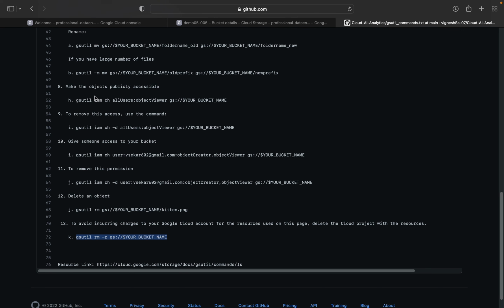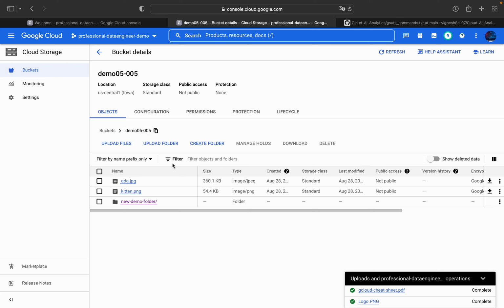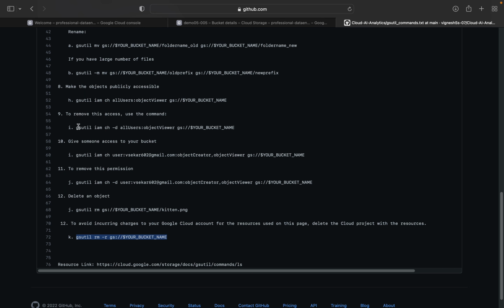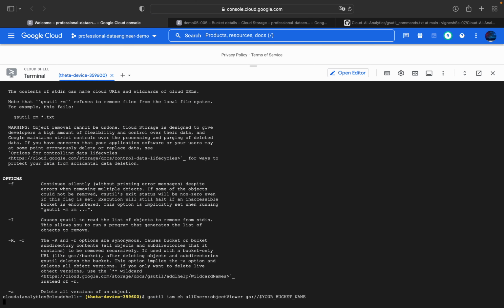If you wanted to make this object publicly available, for example, if you see now, there is no publicly available option. Not public, not public. Now we can use this command, gsutil iam. For all users, we are giving the object viewer role. So just execute this. Hopefully this should work.